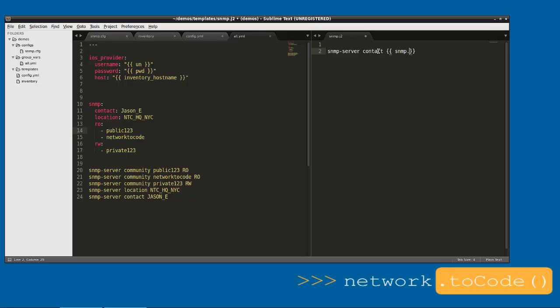This is going to be SNMP dot contact. So SNMP, the first one, is referencing our variable name, and we can do dot key, so dot contact. Location will be the same. So SNMP dot location. Change this to location.